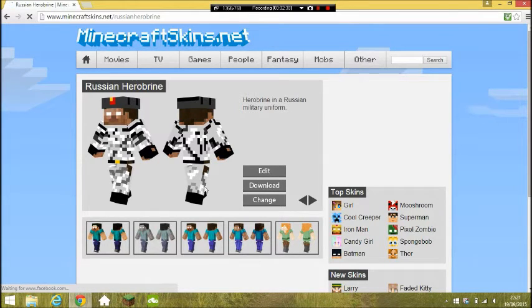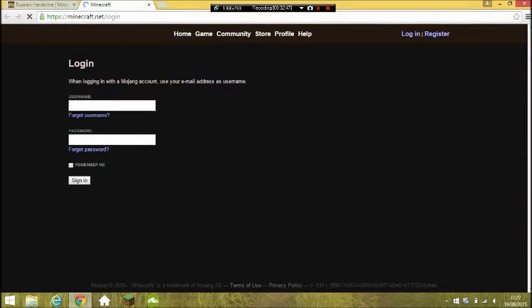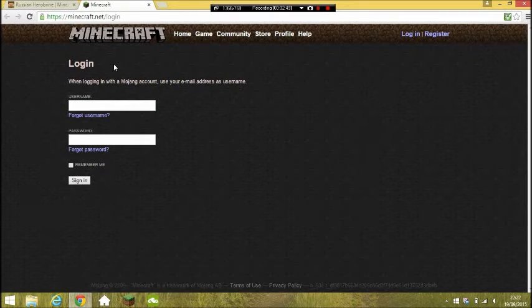So yeah, as you can see, you can always edit this skin, guys, to add extra features onto it, like a camouflage or different eye colour or whatever you want to do. Or you can download it and manually install it into your .minecraft directory. Or you can change it, and that's what I'm going to do right here, guys. So yeah, what this will do, guys, it'll bring you to the minecraft.net login page. What this will ask you to do, guys, is log in with your Minecraft account.